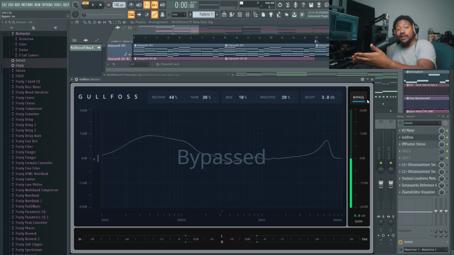Why didn't y'all tell me about this plugin earlier? It would have been saving me a shit ton of time with my mixing. I mean, you guys are really slacking, and I really need you guys to step your game up. Like this is a cheat code. Like this plugin right here is literally a cheat code. I mean, it's that simple.